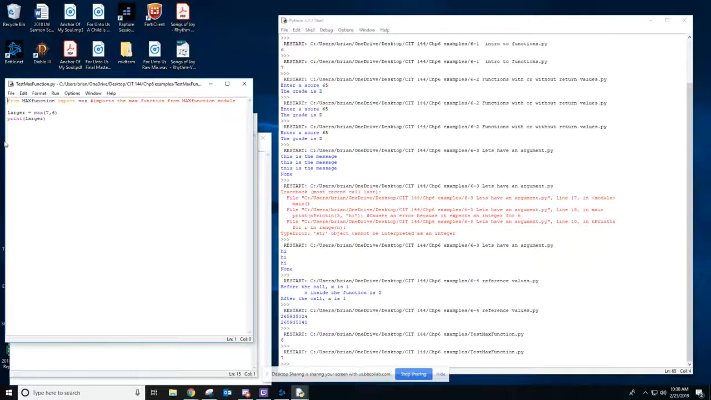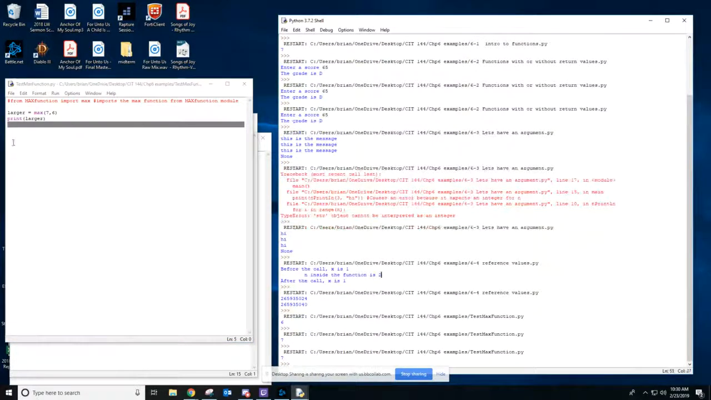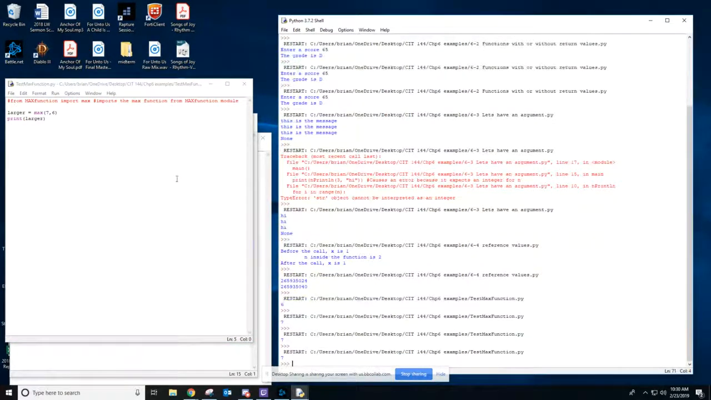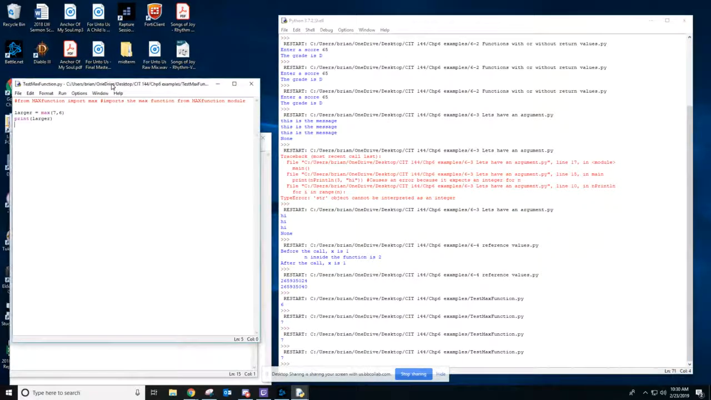What happens though if we decide not to do this little import? You'll notice then that we get an error. If we didn't import that max function, we wouldn't normally be able to access it. So remember to import that which you need.